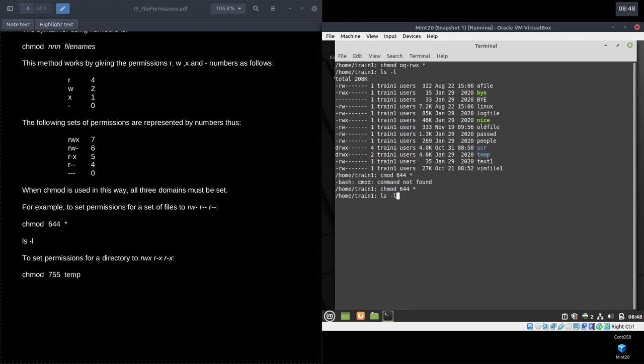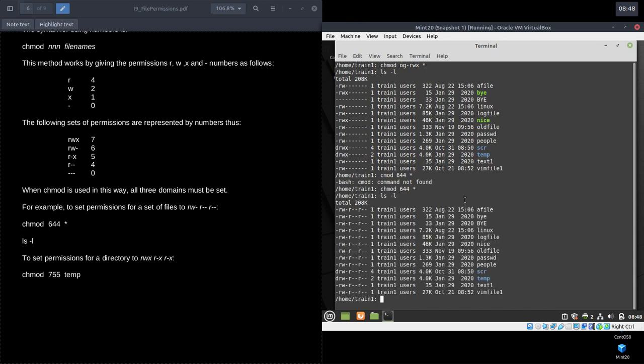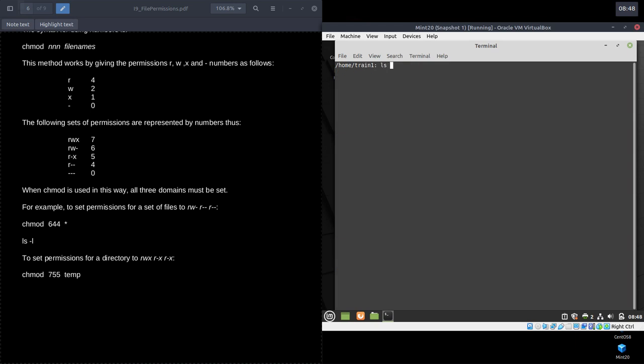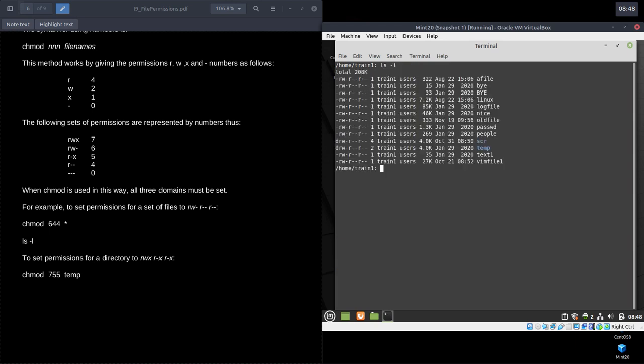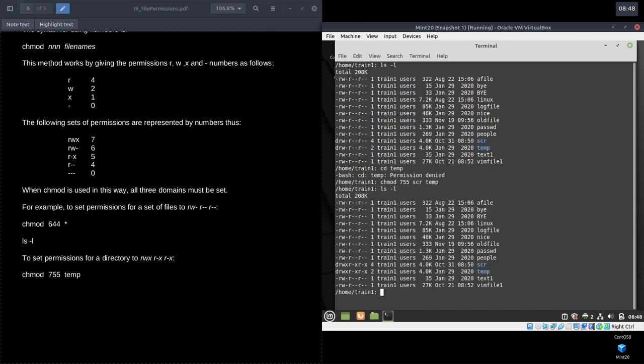There we go. So that's put everything back, but not everything, because I will have a problem. If you remember, you can't change directory into a directory unless you've got execute permissions on it. So permission denied. So the other thing I need to do is chmod 755 on my directories scr and temp. And then I'm sort of back where I was.